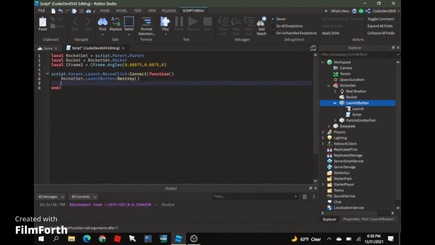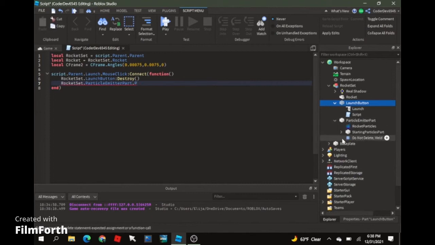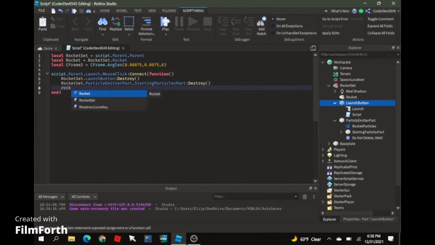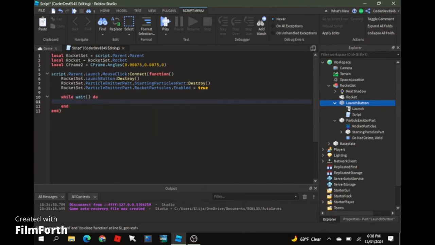Then you also want to put rocketSet.ParticleEmitterPart.StartingParticlesPart and destroy that as well. For the final particle thing, put rocketSet.ParticleEmitterPart.RocketParticles.Enabled equals true. Then press enter twice and put while wait() with no numbers in it, then do.